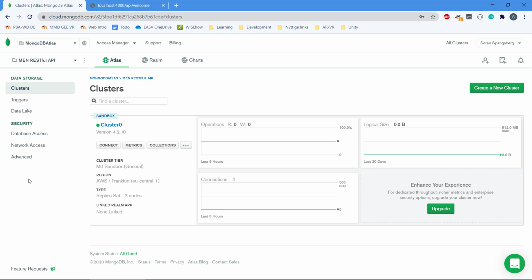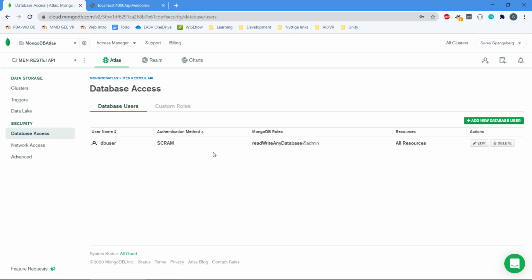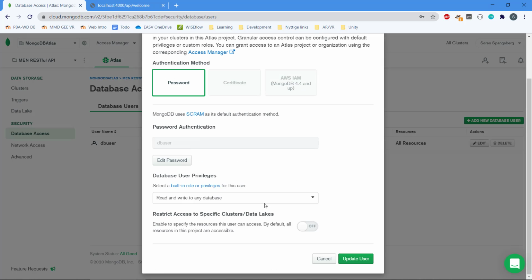So if we head over to MongoDB Atlas, we got our cluster here and we can see that it is running. And if we click connect, it's important to have created the user. We did this in a previous video. We created a database user. It's right here, and we set a password on that right in here. You can also edit the password if you need to do that.